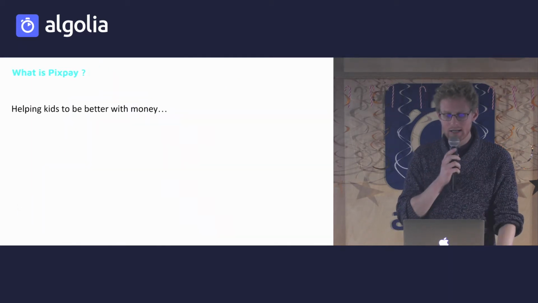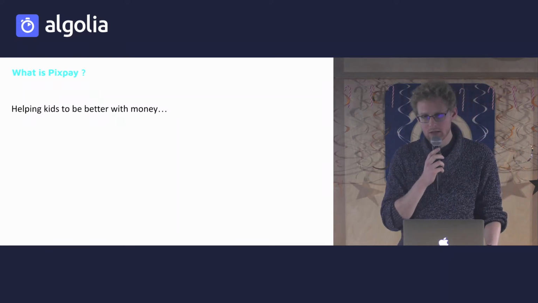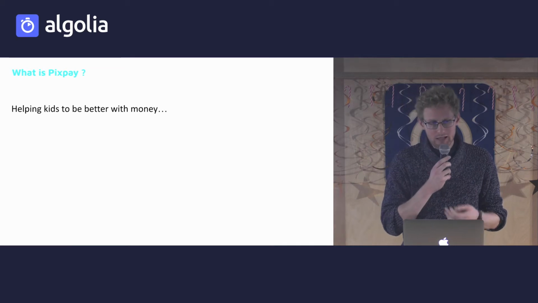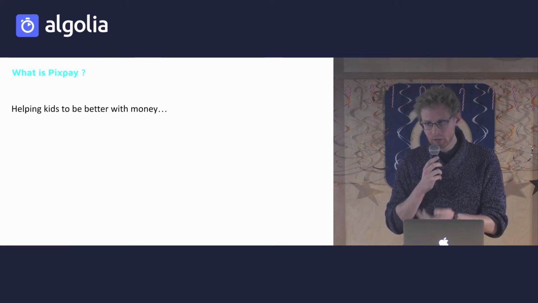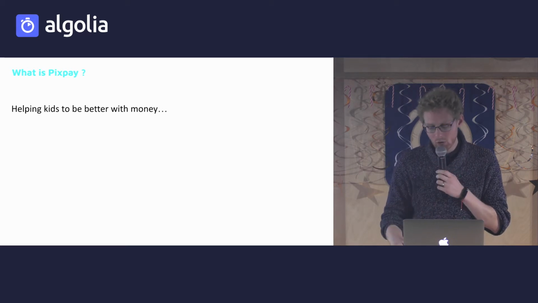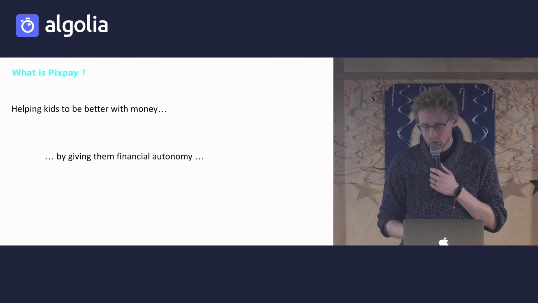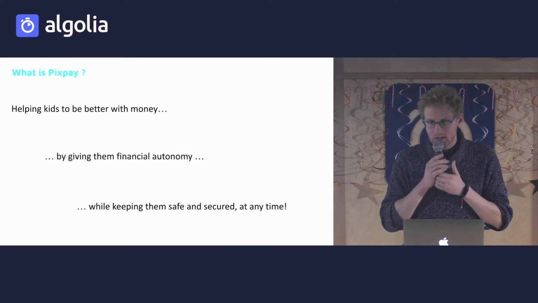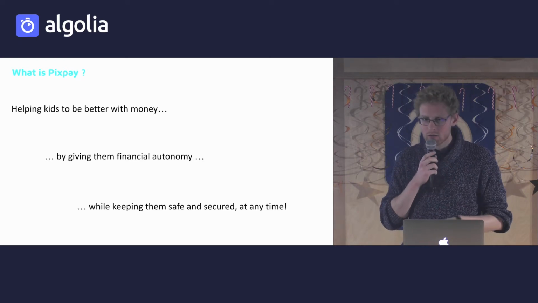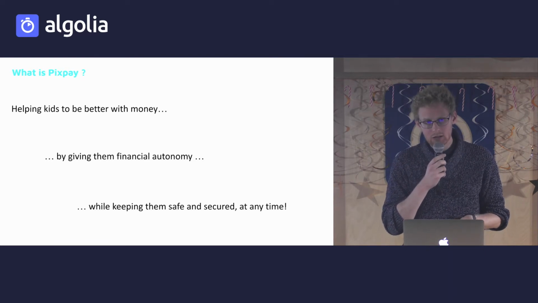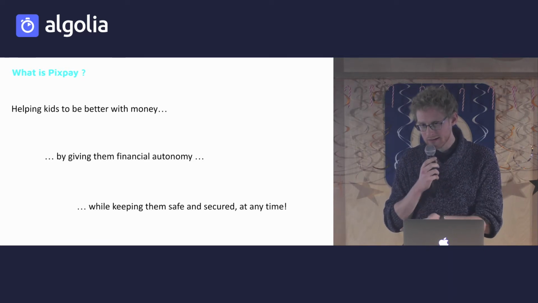So our mission is actually to help kids be better with money, because we believe that by giving them access to a bank card, they will be able to experiment and see their budget. They will be able to see that they spend money and they don't have it anymore, so they need to take that into consideration. So we give them a bank card, and we give their parents access to an application to be able to give money easily, and to see everything that is done on the kid side.